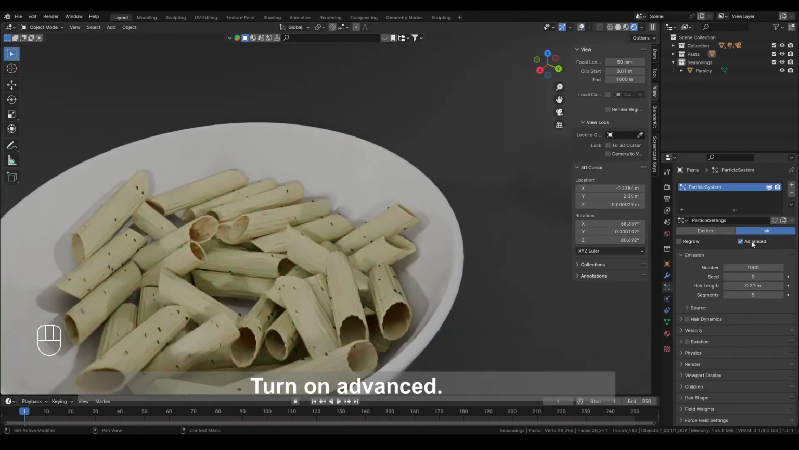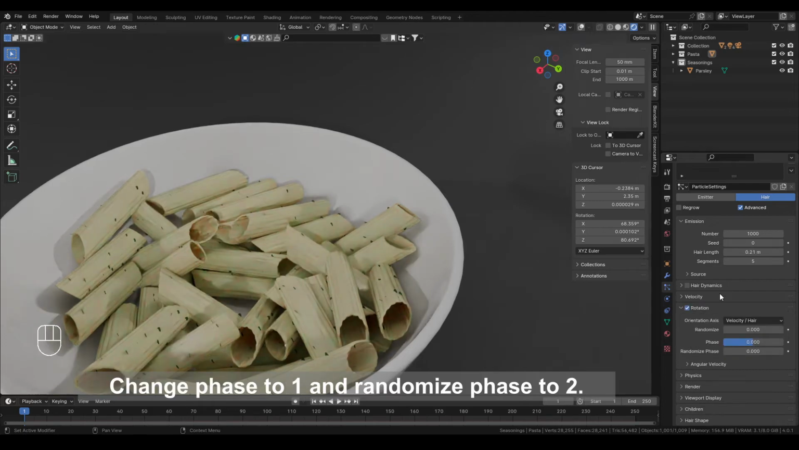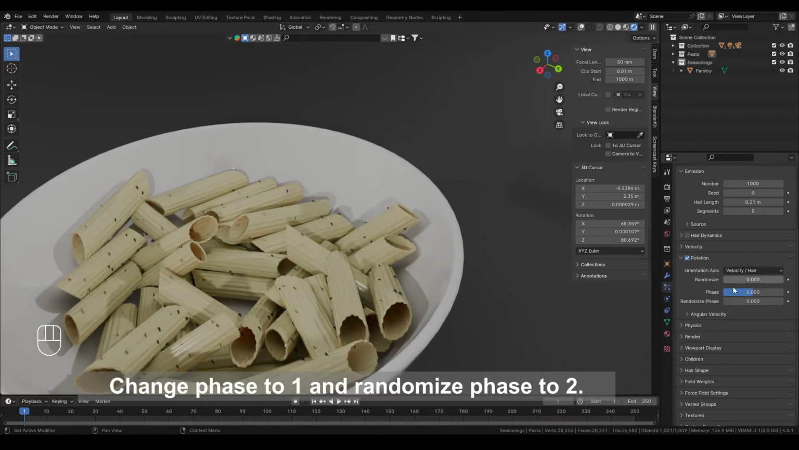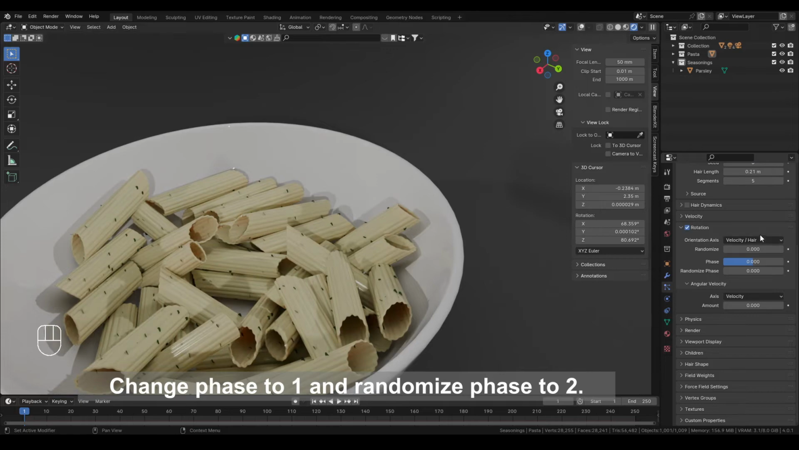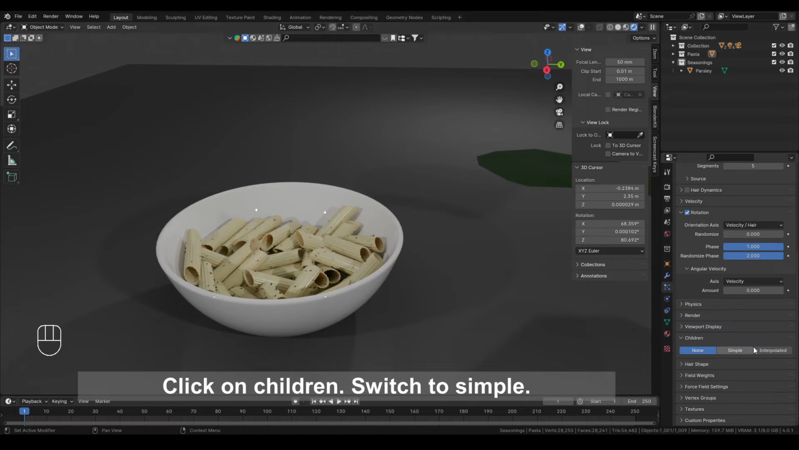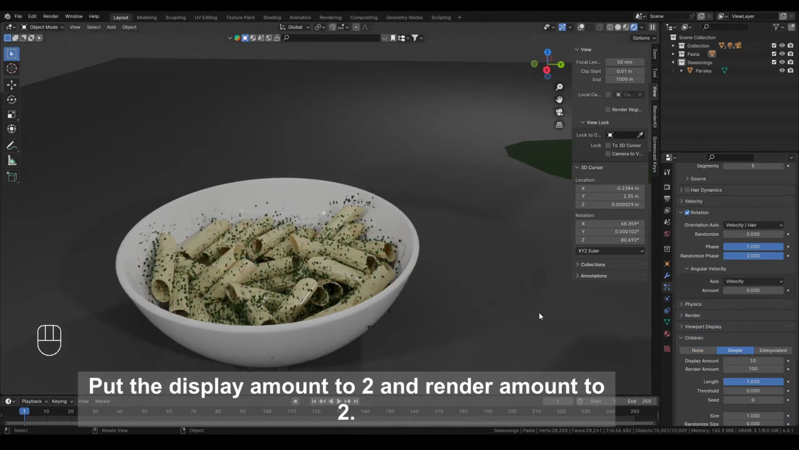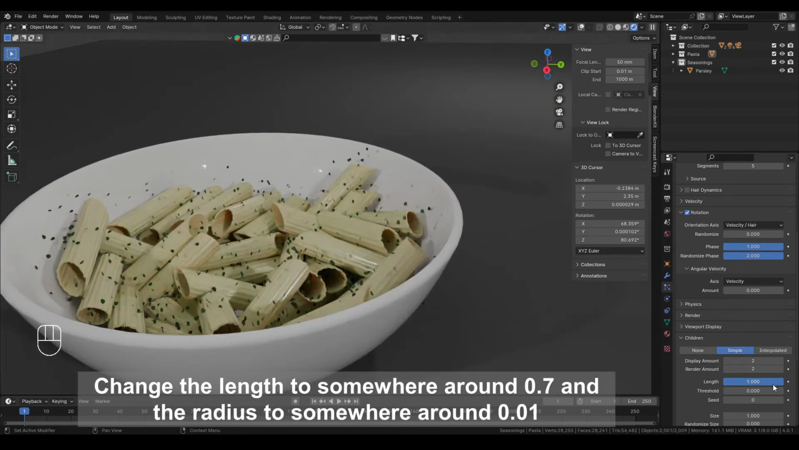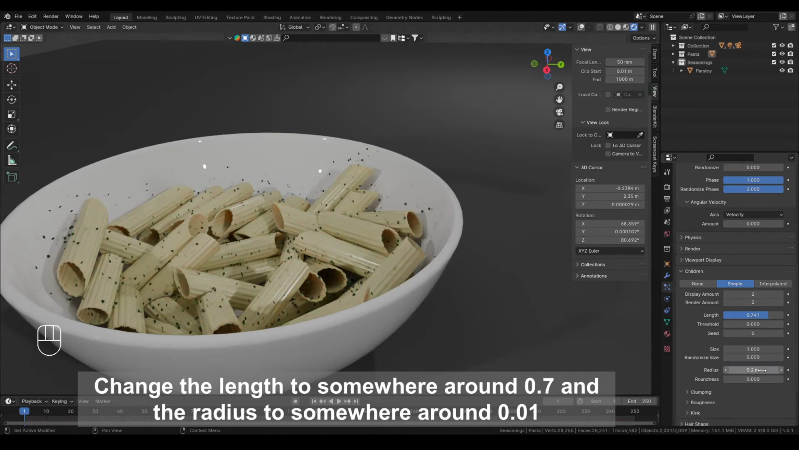Turn on Advanced. Turn on Rotation. Change Phase to 1 and randomize Phase to 2. Click on Children, switch to Simple. Put Display Amount to 2 and Render Amount to 2. Change the length to somewhere around 0.7 and the radius somewhere around 0.01.